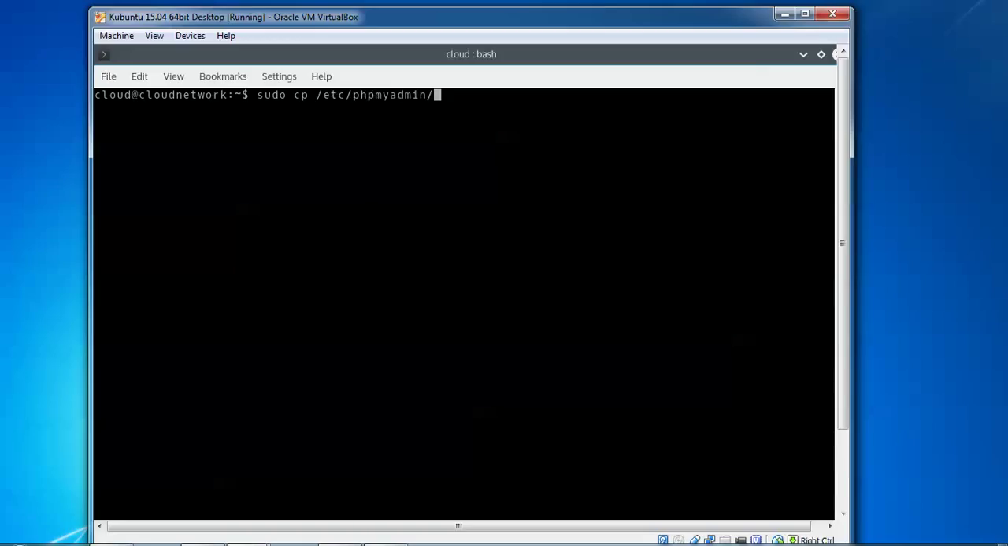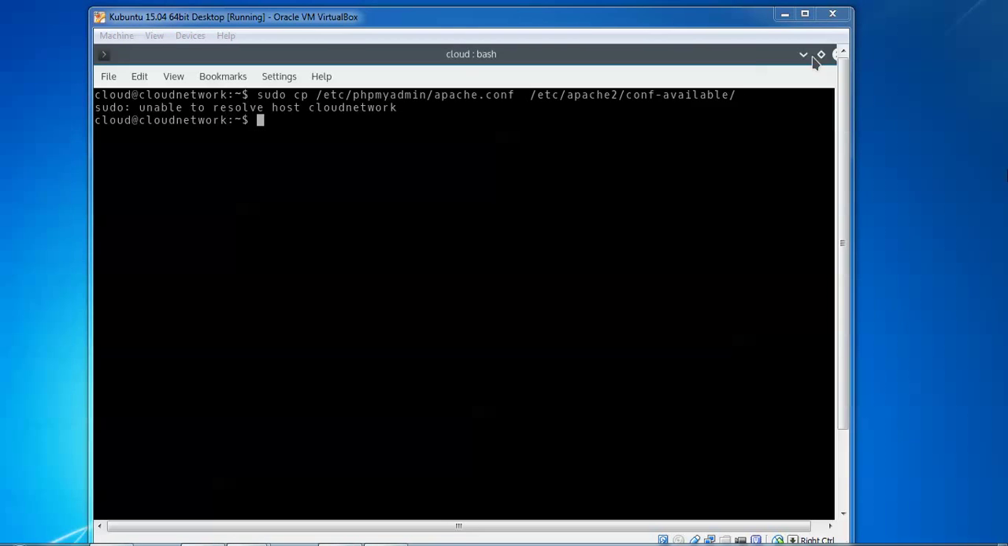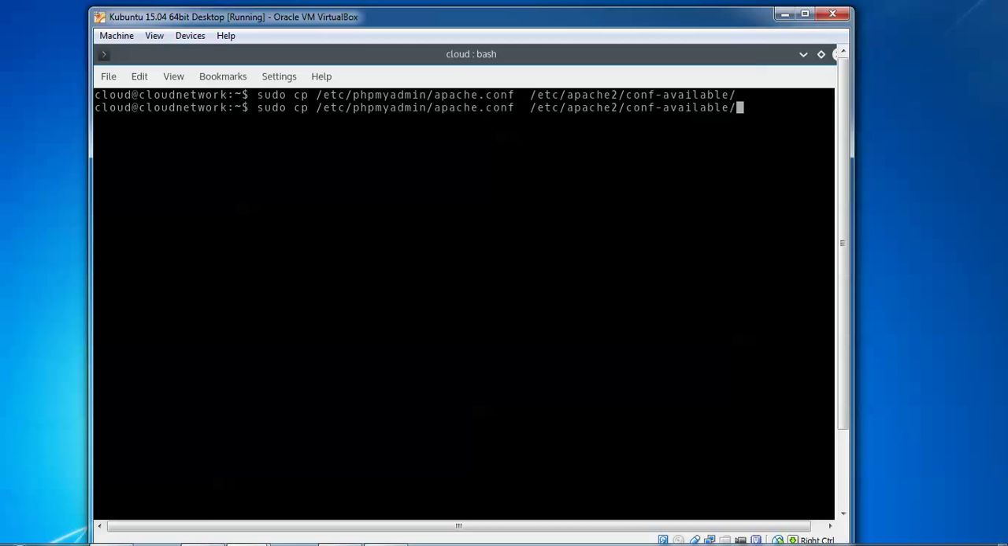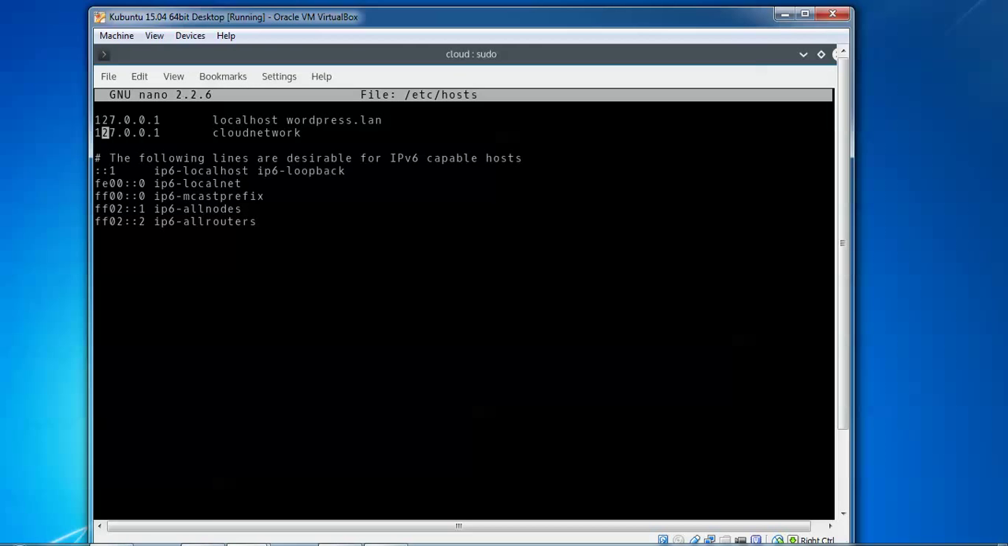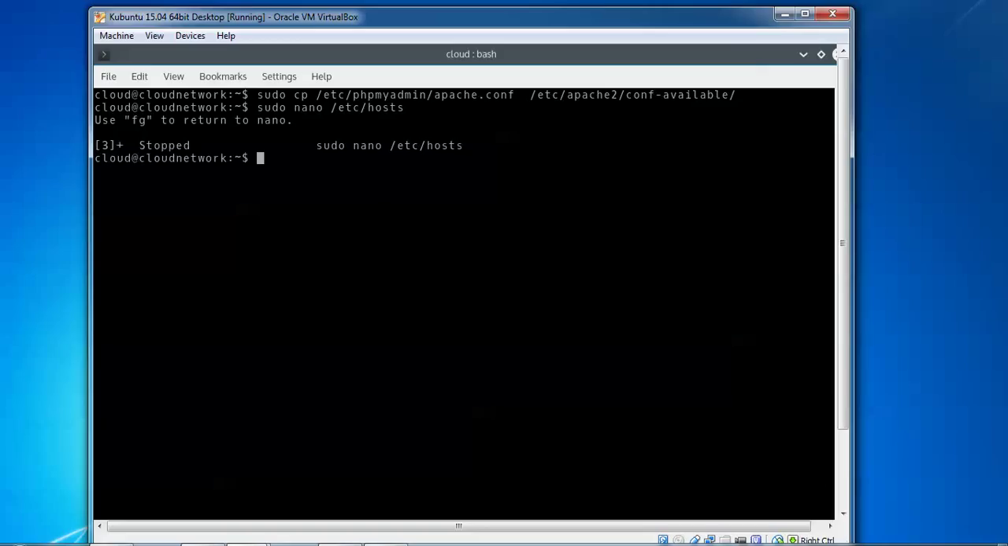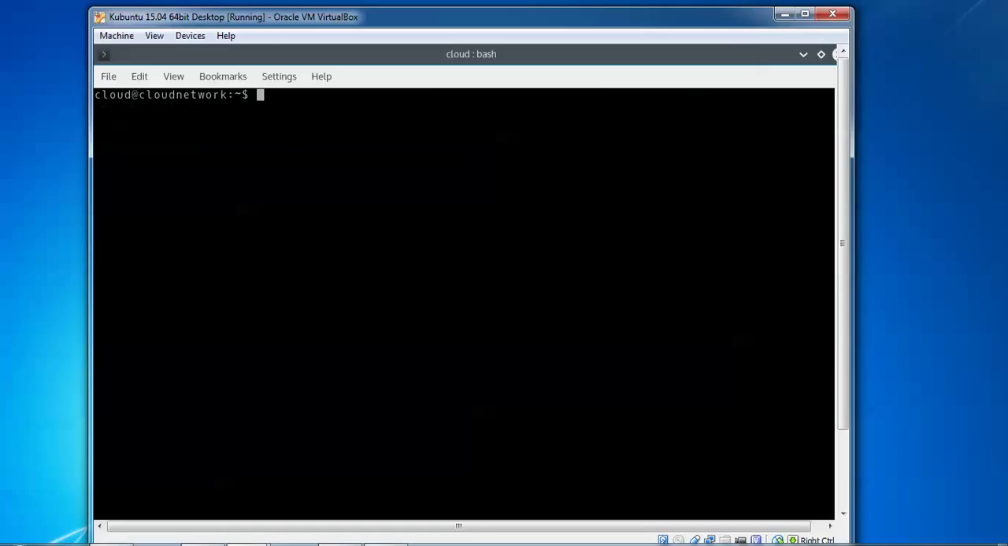/etc/phpmyadmin/apache.conf, give a space, /etc/apache2/conf-available, and press enter. So that means it's going to be copied here. I was getting an error because I didn't give my domain name here. You need to provide a name here, so you will not get any kind of error. So clear this one.